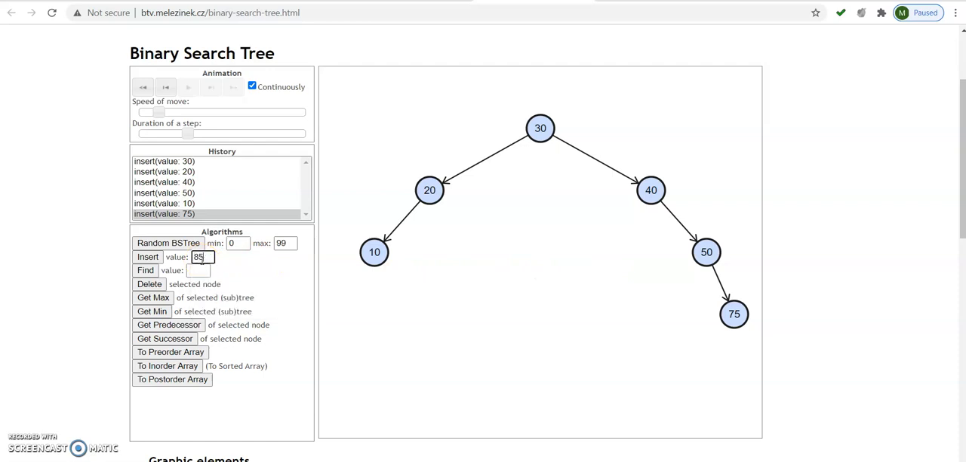The next element coming is 85. Click insert. We'll compare it with the root node. We find it is greater than 30, 40, 50, as well as greater than 75. So it becomes the right part of node 75. The next element to be inserted is 5. Click insert. It is less than 30, less than 20, less than 10. So it is inserted in the left subtree of node 10.